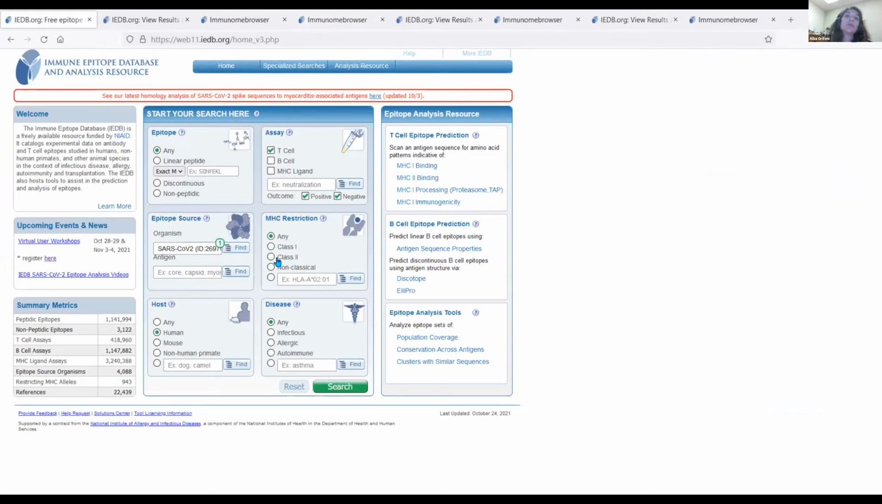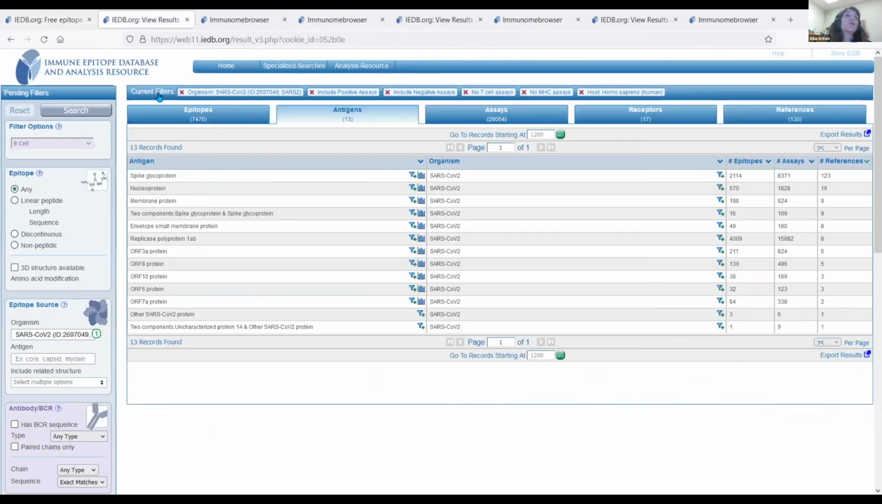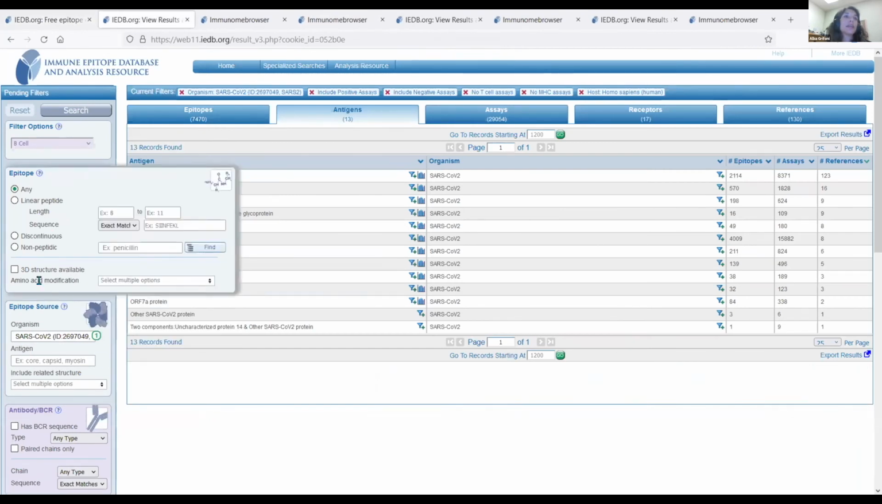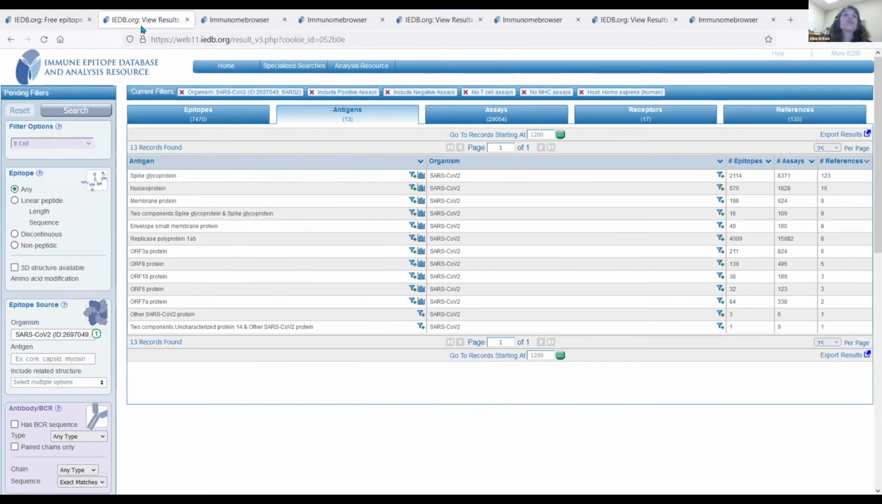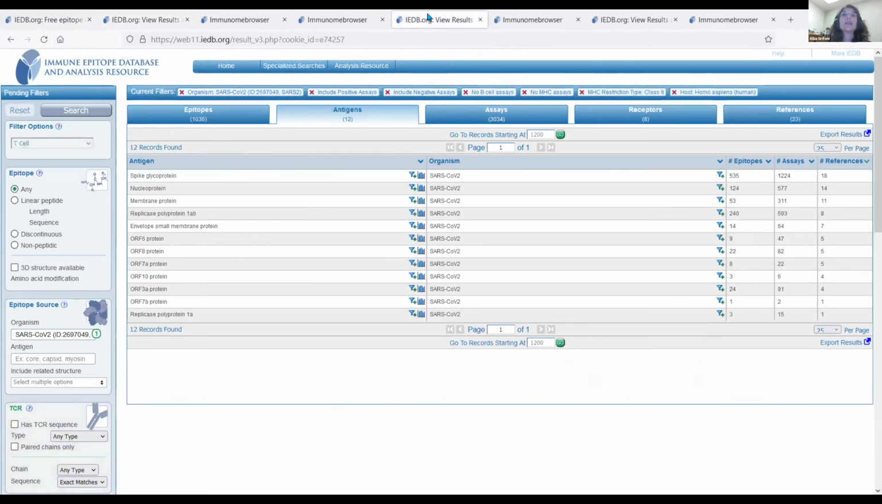If you want to look at CD4, we're going to go for class 2. If you want to go for CD8, you can go to class 1. As an alternative, you can go to your original query and basically change the filter option over here in the left panel. So if we look at the CD4 T cells to begin with, I'm gonna show you again the query that has been already pre-made.